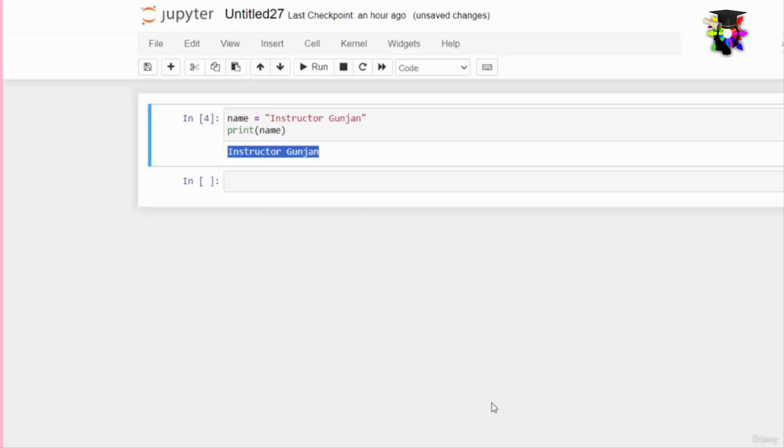In the second command, I am asking to print the name. So what does the name contain? It contains the value or string instructor Gunjan, so it will print instructor Gunjan. If you run this, Python will show instructor Gunjan because that's the value stored in the variable name.